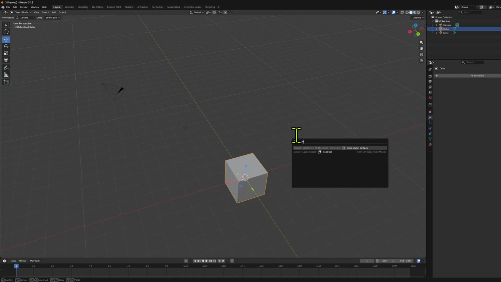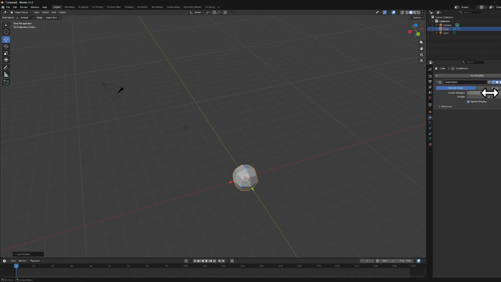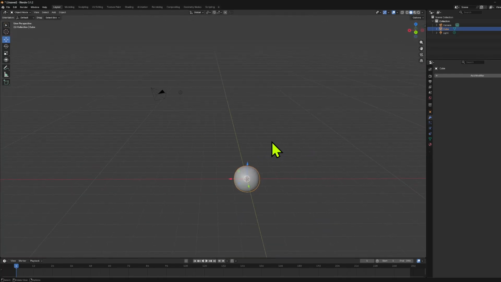So let's do subdivision surface as an example. See, it adds the modifier for me, and then I'm good. It's a really time-saving one, and it works for almost everything in Blender.